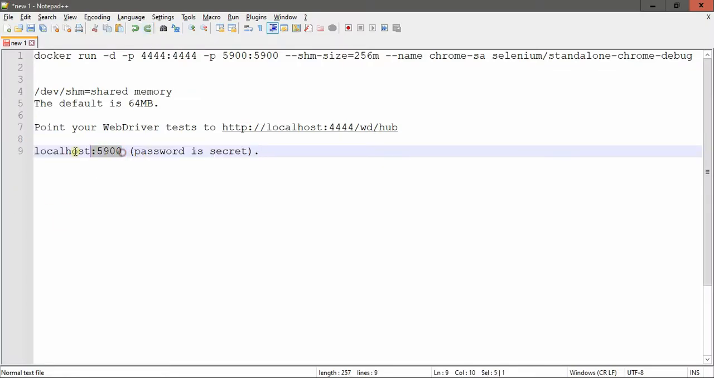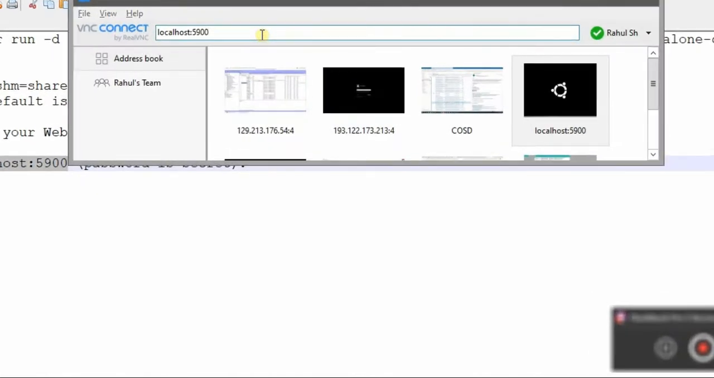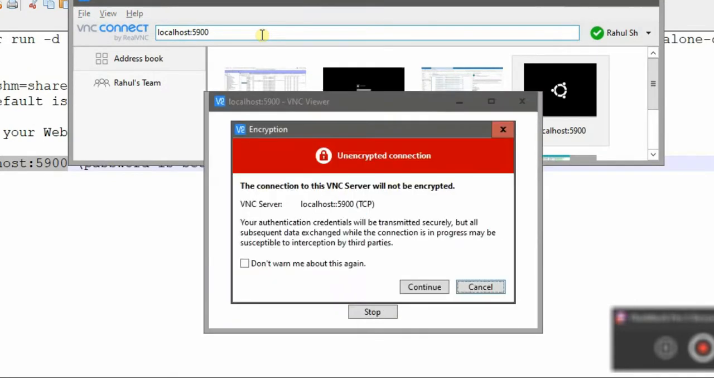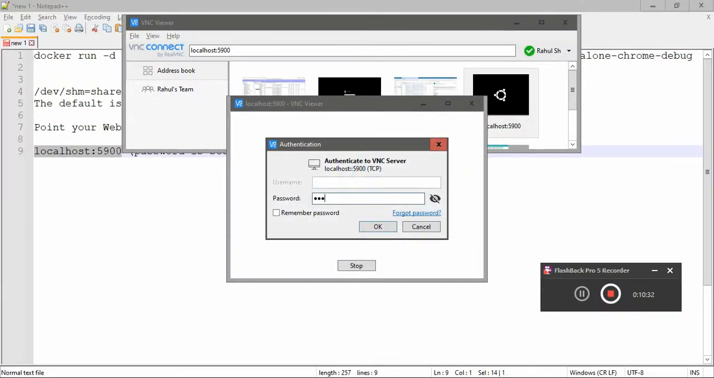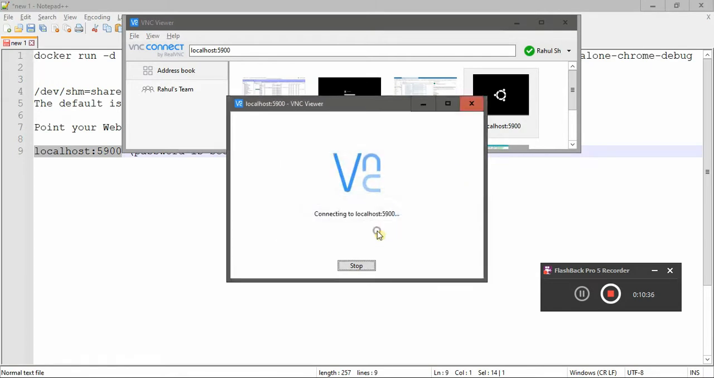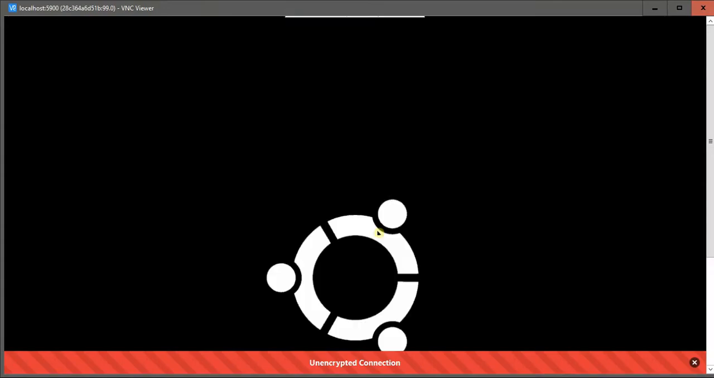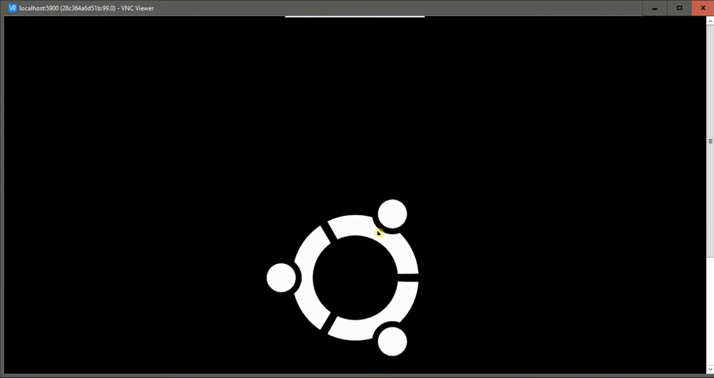And this localhost 5900 is the port for the VNC server. So open your VNC viewer and put this localhost:5900 in the address bar. Once you hit enter, you will see a warning message about a non-encrypted channel. Just click on continue and provide the password "secret", and once you click OK, it will show you the VNC viewer for the Docker container. Nothing is running here right now.